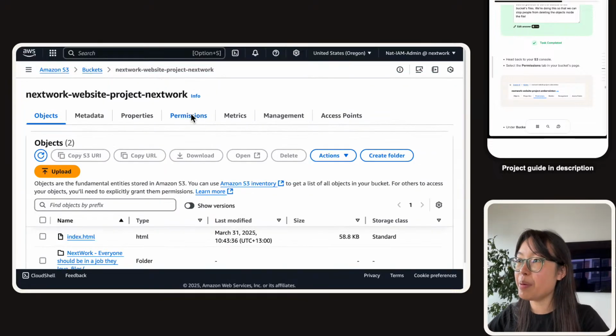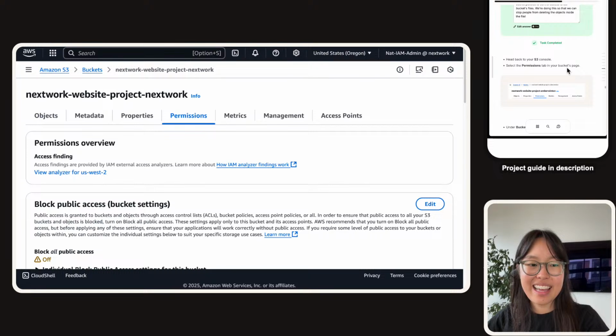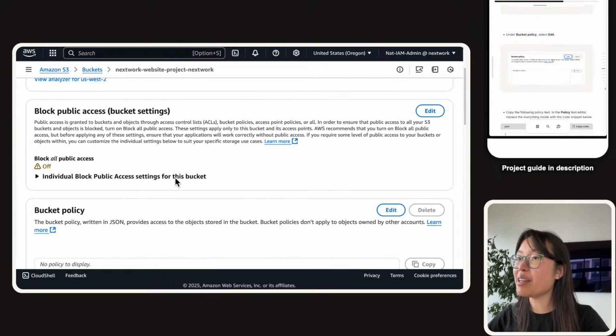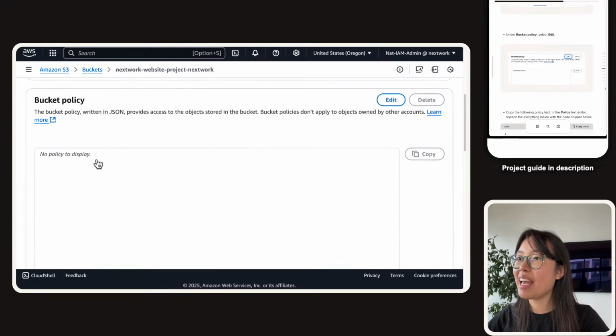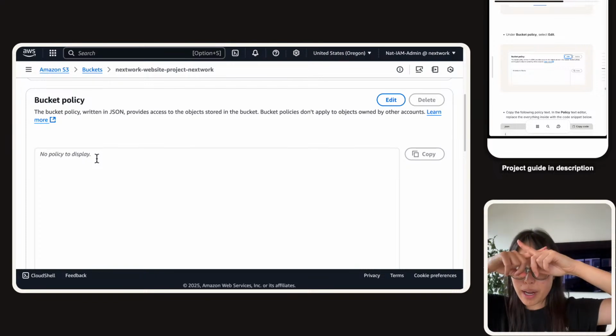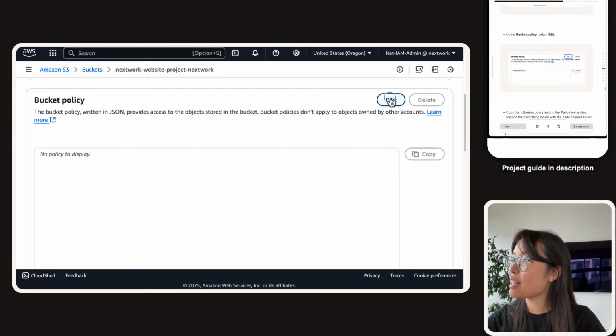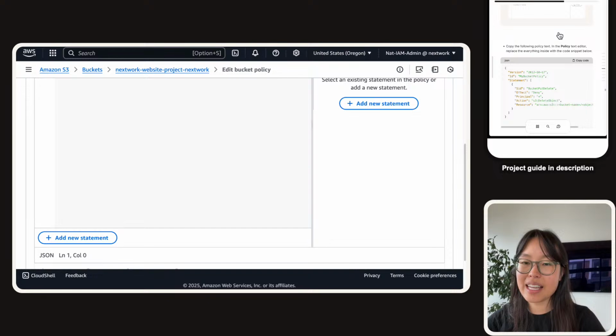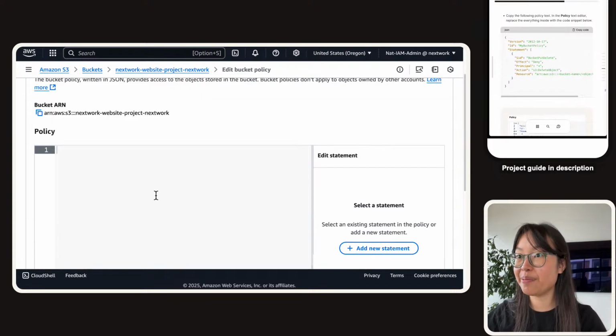And we're going to select the permissions tab to go down into that bucket policy area. And you see how it's empty? We've got no bucket policies at the moment. But we're going to select edit here, and we're going to say, let's add a policy.